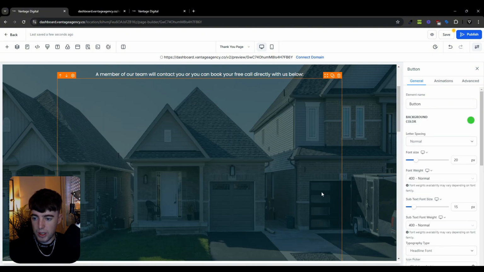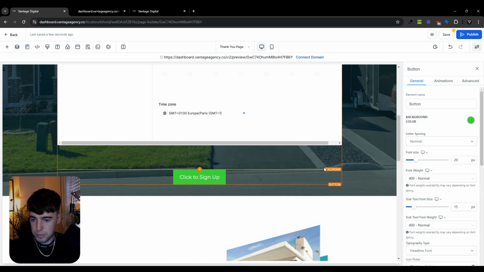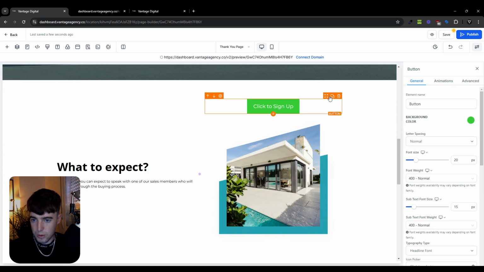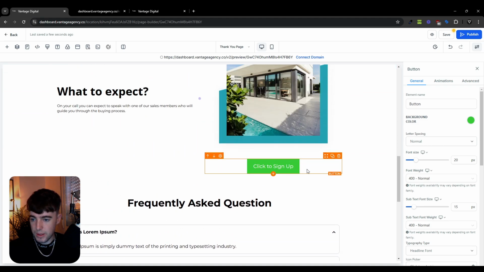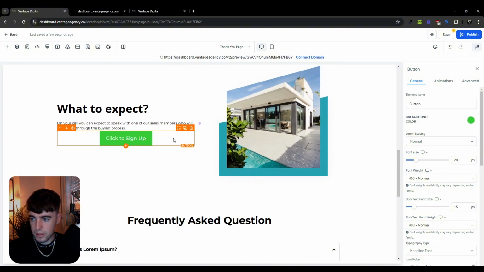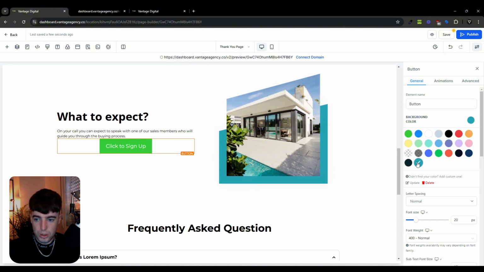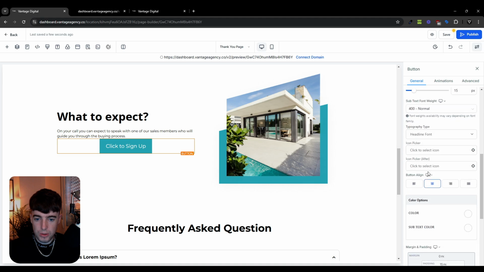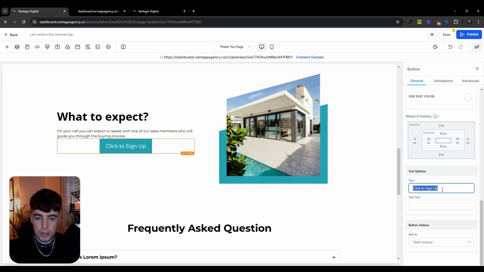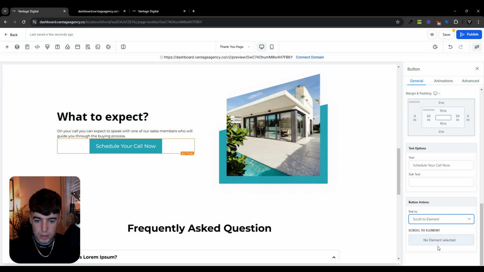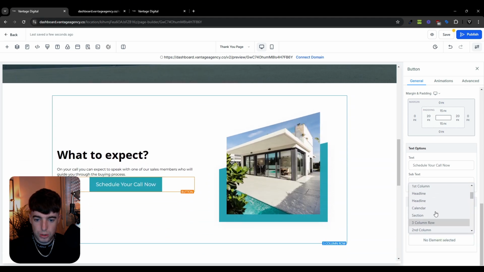So we want to drag this down. Let's put it even lower. So my idea with this would be if we put this on the left and let's change it to the color of the team. Let's go down. What I would actually do is I would add a schedule your call now. And what we want to do with that is we want to link it to an element. And what we want it to scroll to is the calendar.